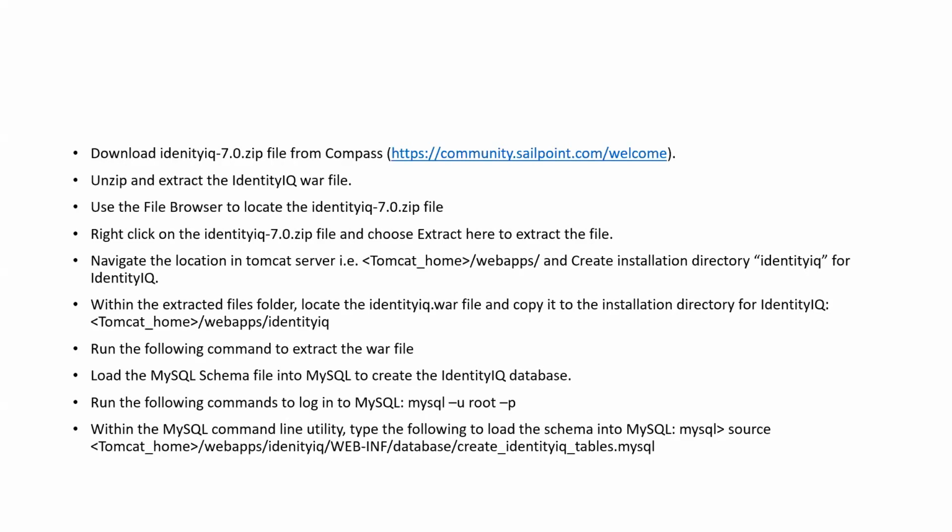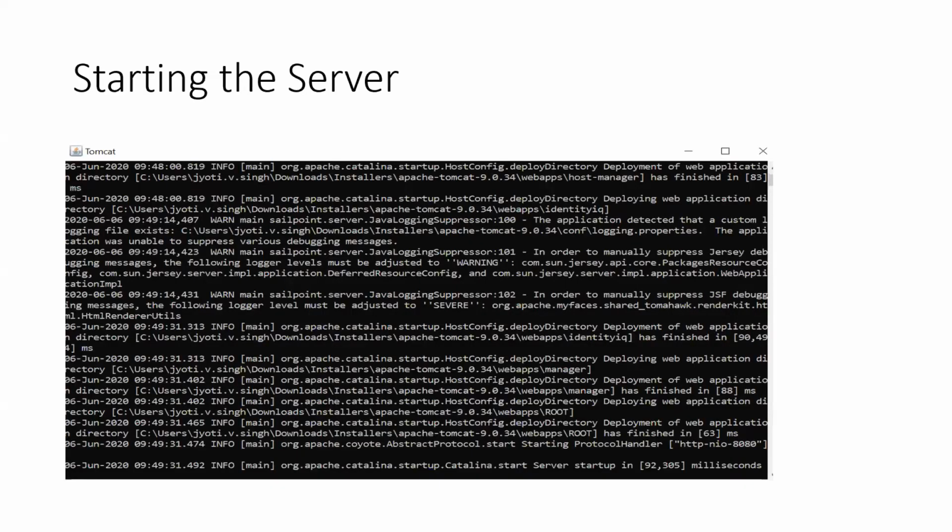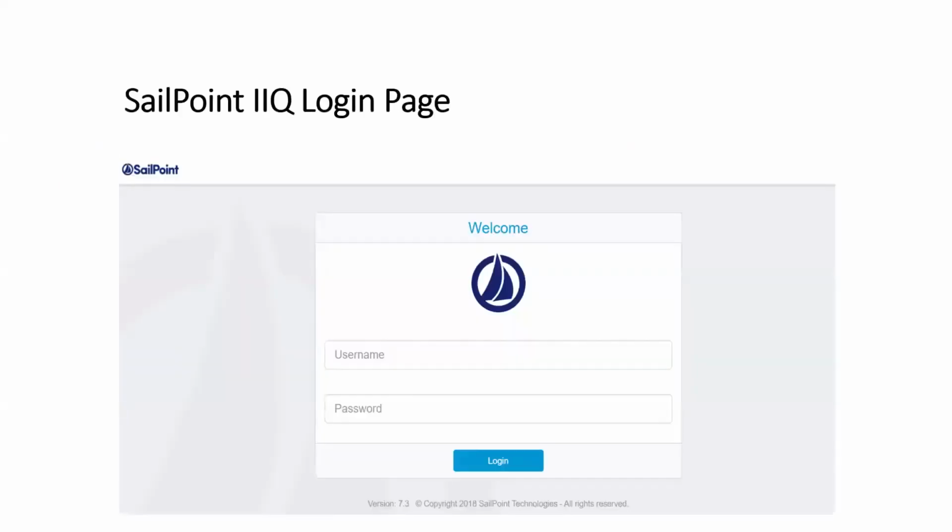So once it is installed, we have to start our Tomcat server. I have already installed the application on my server, but I will show you once I go to that slide how I will start the Tomcat and how the SailPoint page looks like. So once the Tomcat server is started, you can see the SailPoint homepage, which will be like this.